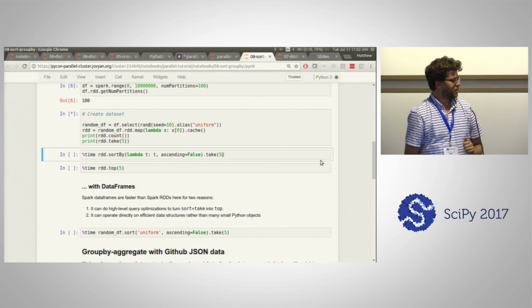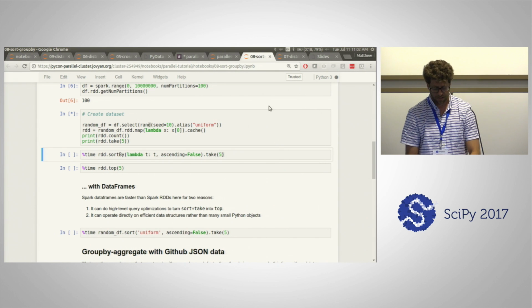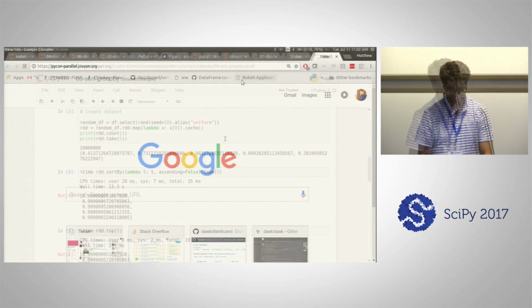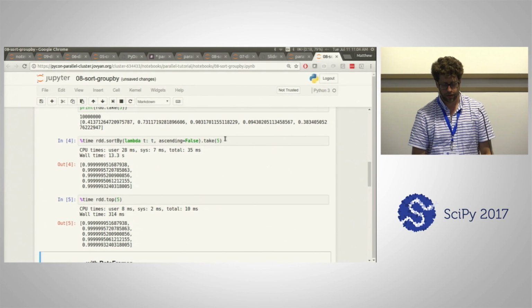This is still, okay. How do I get a new tab? Control T. Okay. Great. So we see that it takes 13 seconds for sort by and 314 milliseconds for top.